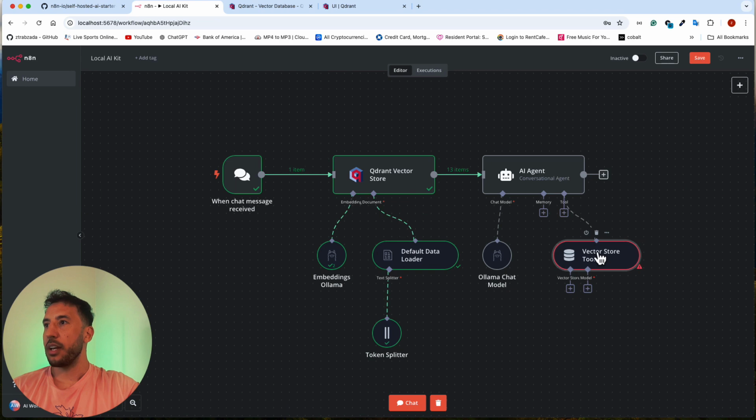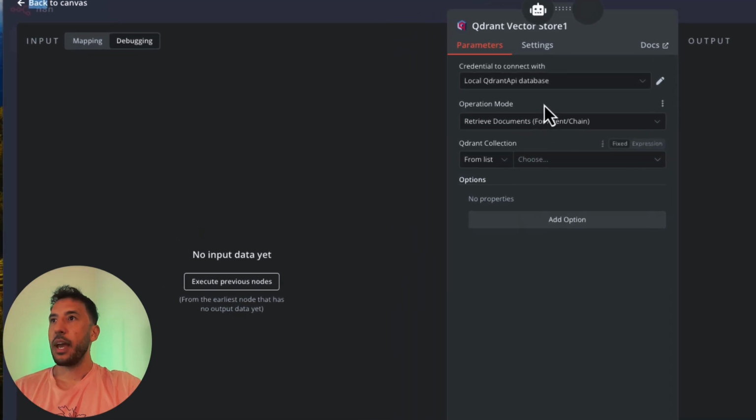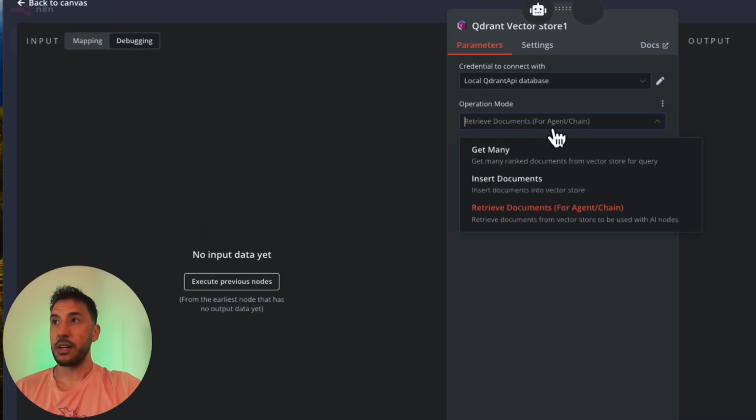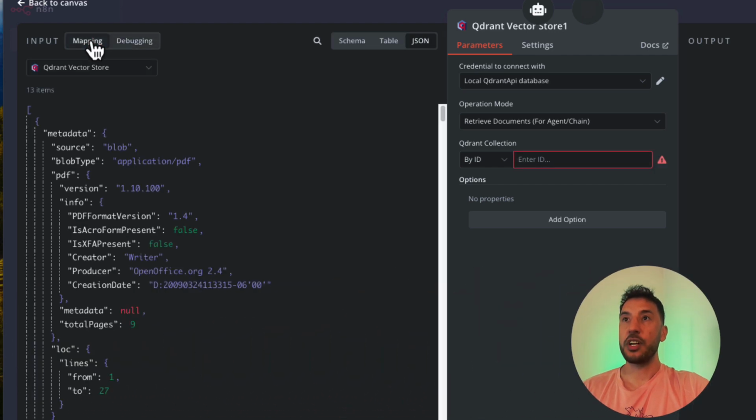So now let's go ahead and add our vector store here. The vector store is going to be the Qdrant vector store, right? And this time it's going to pre-populate again. It's going to retrieve documents this time, right? And then the Qdrant collection is going to be by ID. So the ID, you're going to grab this. This is going to be our session ID. So this is very important.